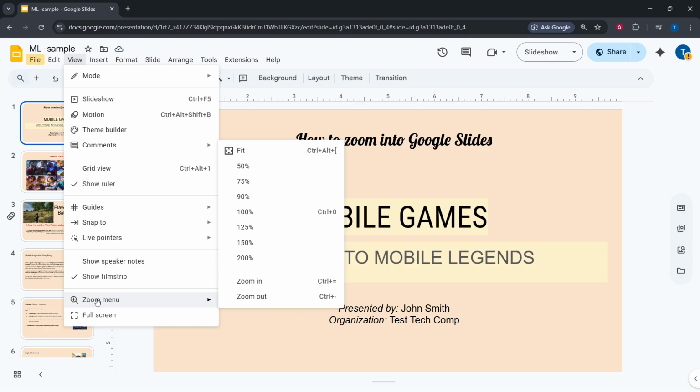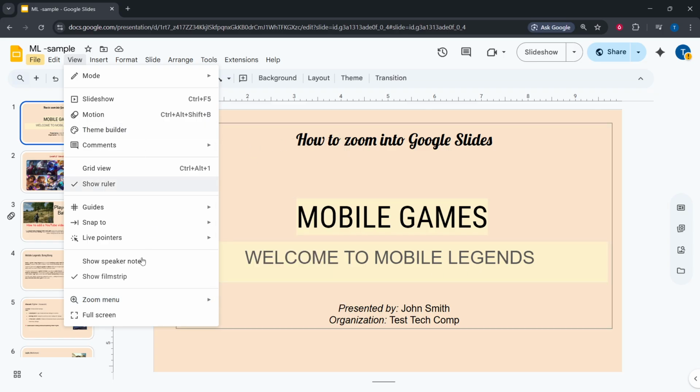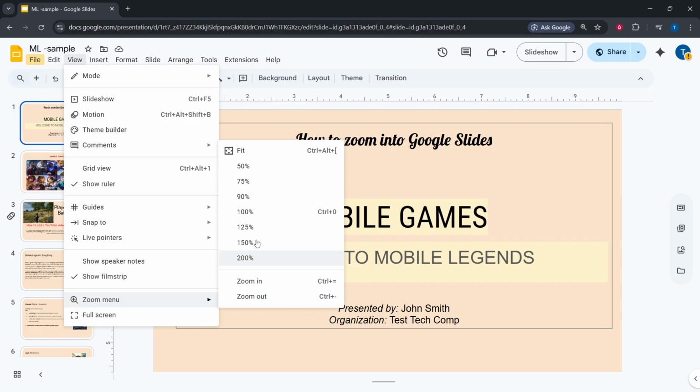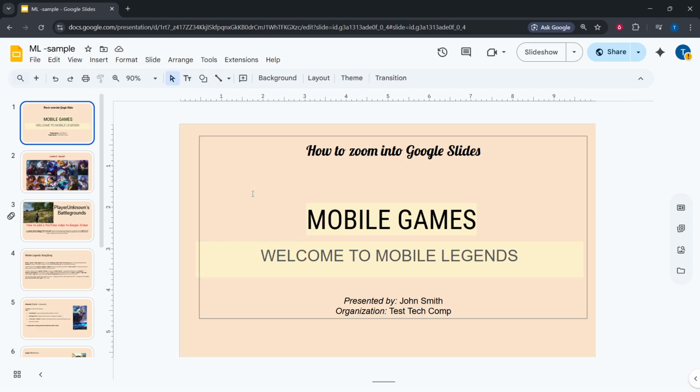Now, if you're more into using keyboard shortcuts to streamline your workflow, you're in luck because Google Slides makes this incredibly convenient. If you're utilizing a Windows computer, you can zoom in by simply holding down the Control key and pressing the plus key. Want to zoom out? Just hold the Control key and press the minus key.